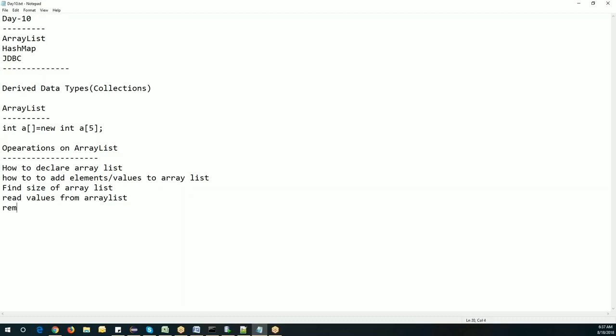and I'll also show you how to remove values from the ArrayList. If you want to remove some values from the ArrayList, we can remove them. Okay, so let's see these operations: how to declare an ArrayList, how to add elements to the ArrayList, how to find the size of the ArrayList, how to read the values, and how to remove elements from the ArrayList.